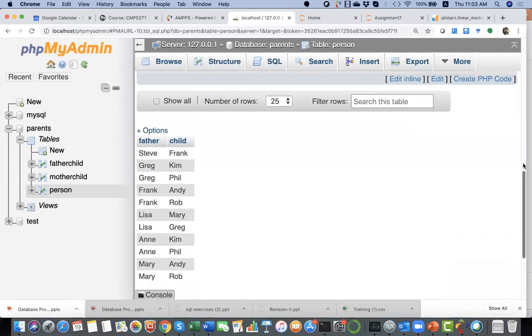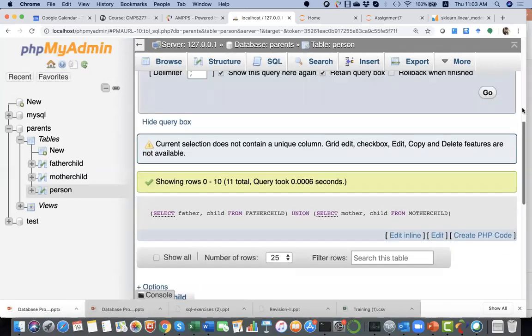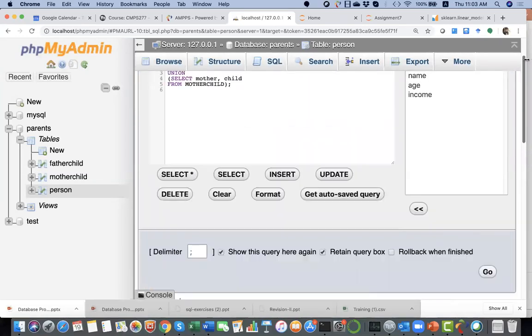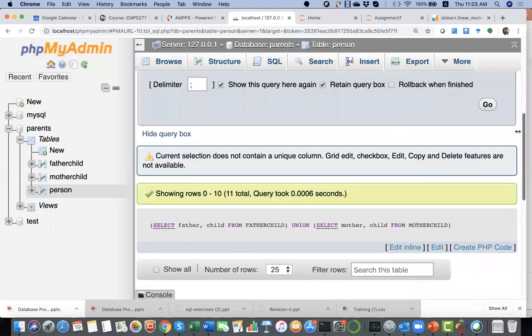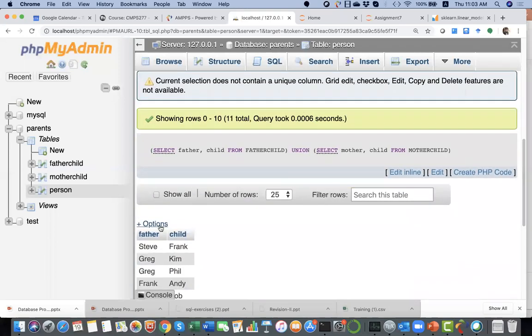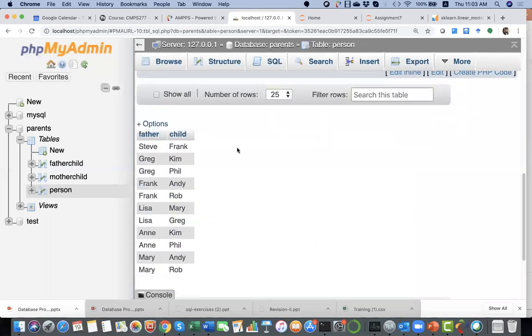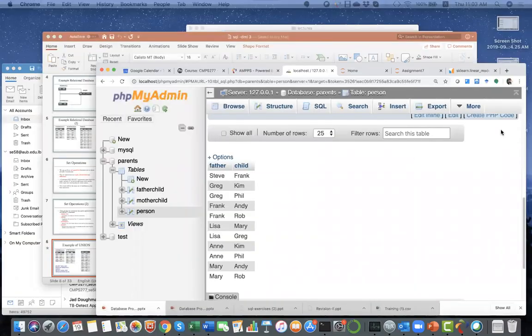The default is that you use the names of the columns of the first table. So here we get father child first, so then I get father and child. And inside the records, I get all the fathers and their children, and then all the mothers and their children. So that's union between these two tables.